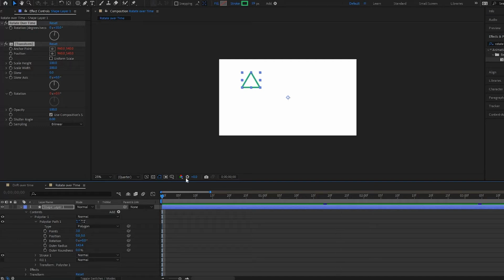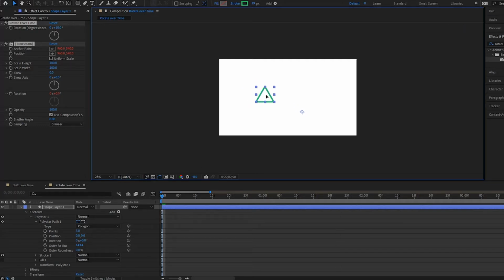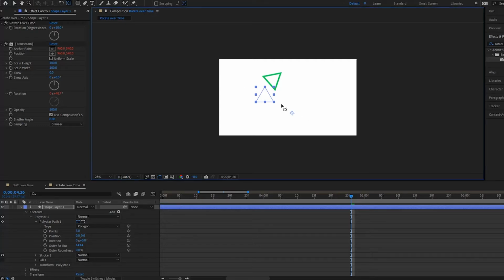Now if I drag this down, right about here, and I play this back, notice that it's going pretty slow, but it's simply rotating around my anchor point. So if I want to move my anchor point in a little bit, like this, closer to my original shape position, and then say I wanted to make this go faster, I would just bump this up.